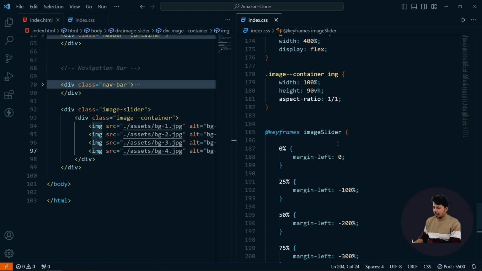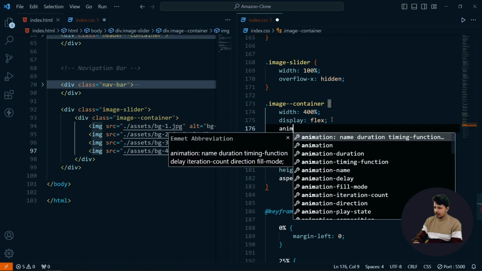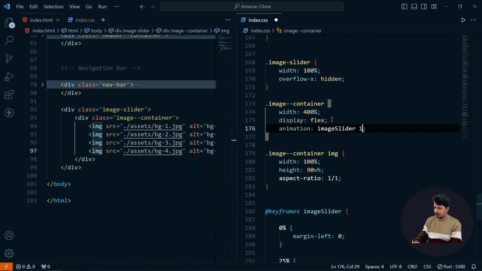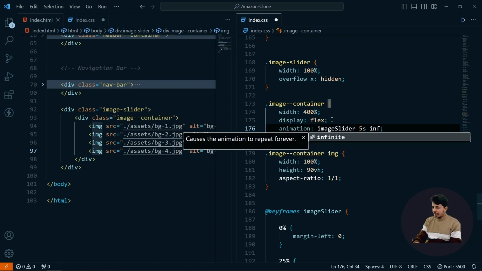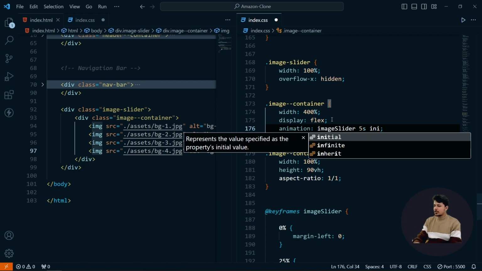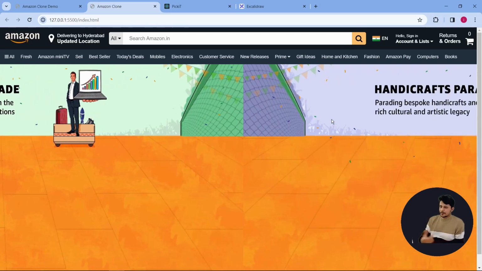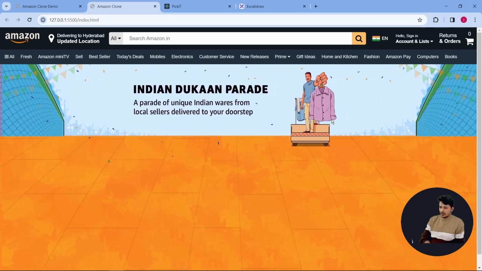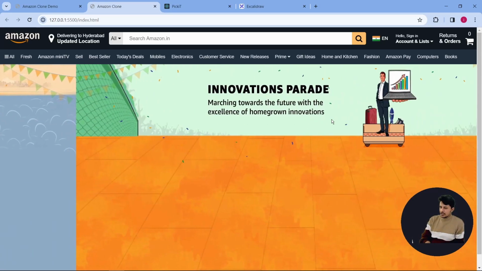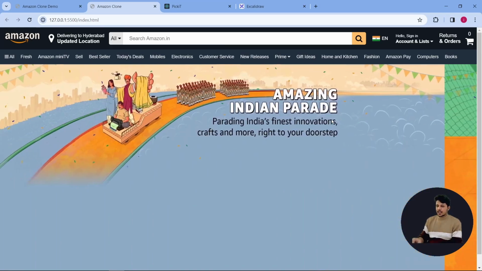Now if I add this animation to the image container, you are going to see how this is working. Let's say for now 5 seconds, and infinite, because I have to provide the delay and how many times you want it to run. So I'll say it should run infinitely. Now you see our image slider is working fine. It's coming to 0, again it's going out. So we are getting the slider.